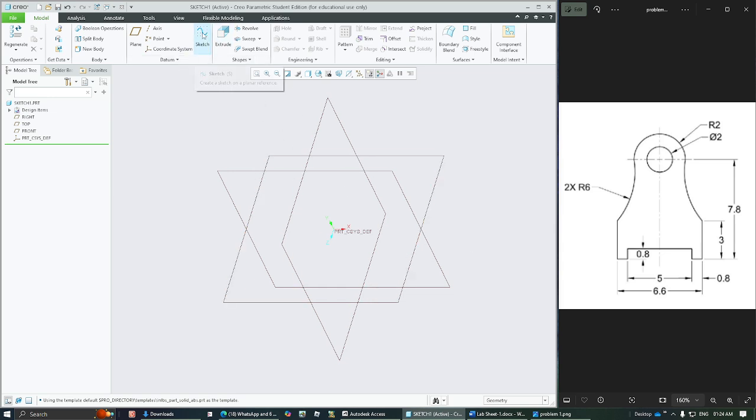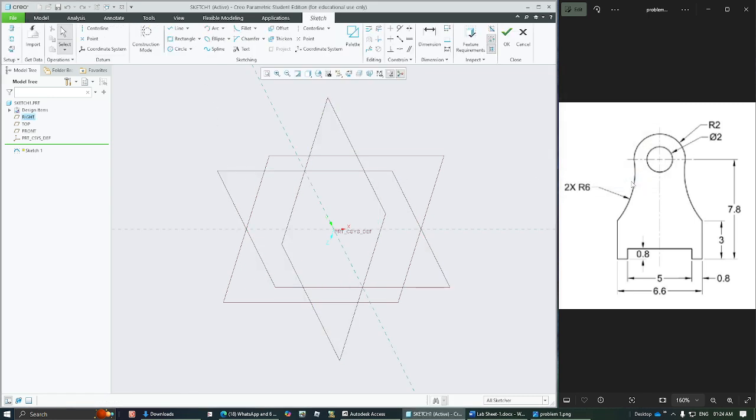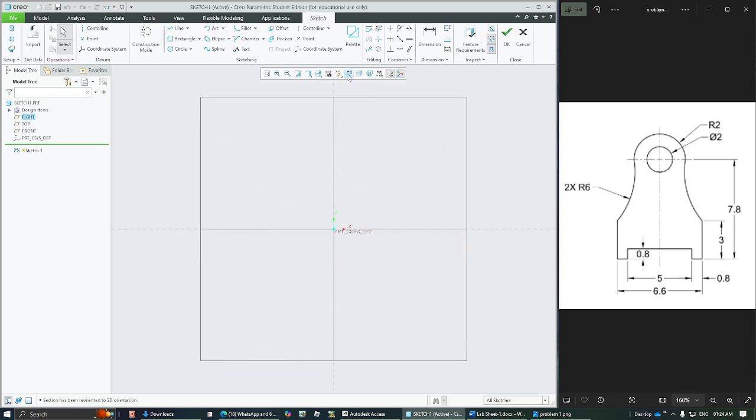I need to select one of these planes to create my sketch. So click the option of sketch, select one of the planes and click sketch. Now if it doesn't reorient itself properly, you just need to click on this button and it will reorient like this. Now I want to create this particular sketch.